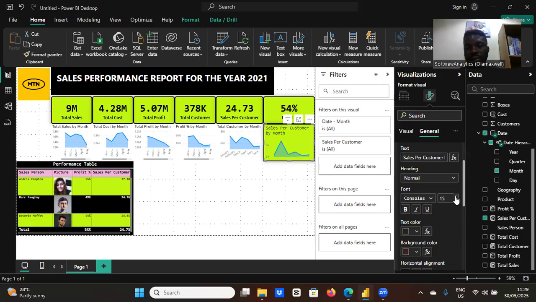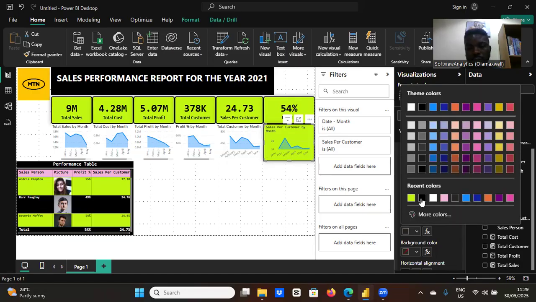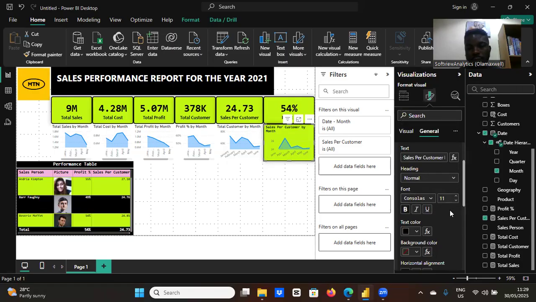Let me reduce this to 11. 11 is not very okay. Okay, let's keep formatting. All right, make it bold. Let me take it back to 12. All right, yeah, I think it's fine.